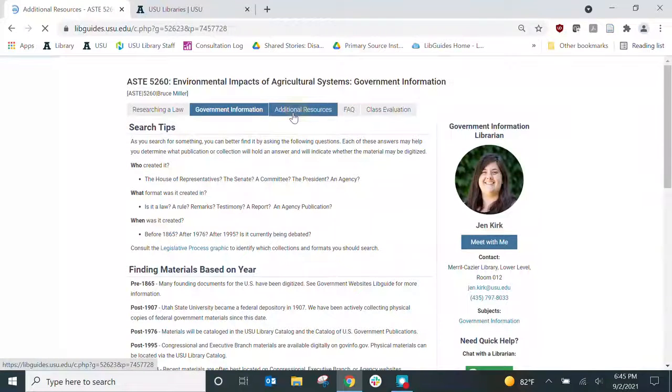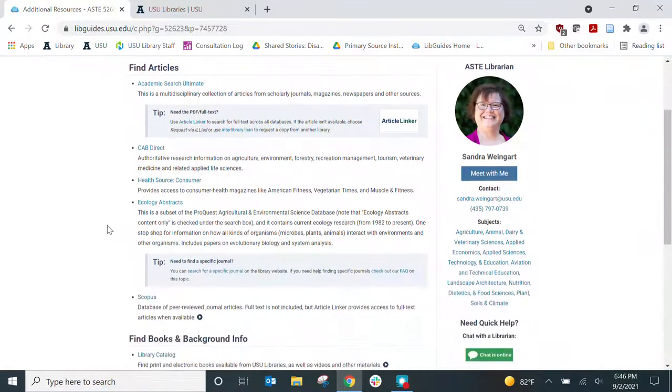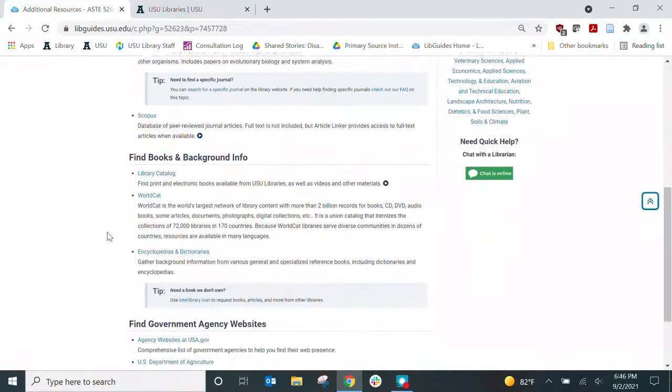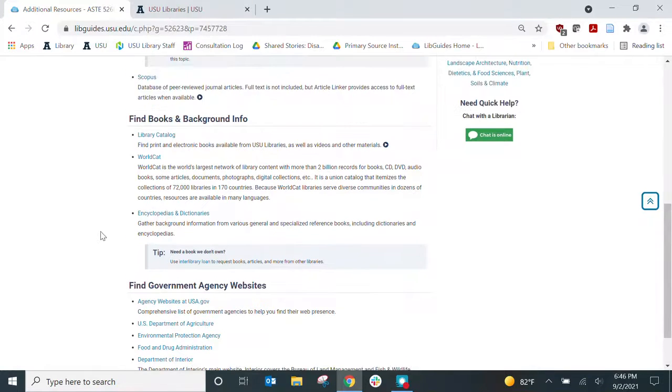The Additional Resources tab provides access to significant resources that will help you understand the impact of your law. The page is divided into sections, one for journal articles, one for books and background information, and one for government agency websites. Each section may be useful to search. Remember to look for helpful tips and the tutorial icon.